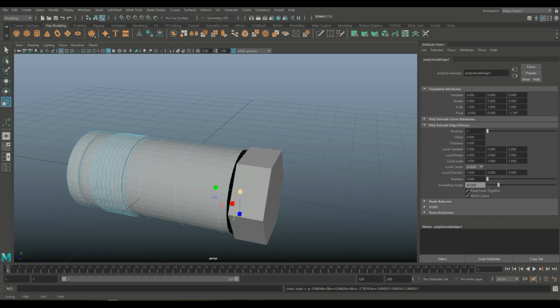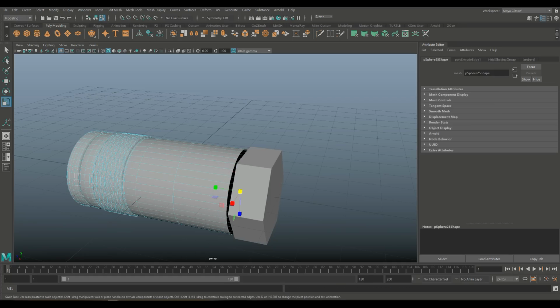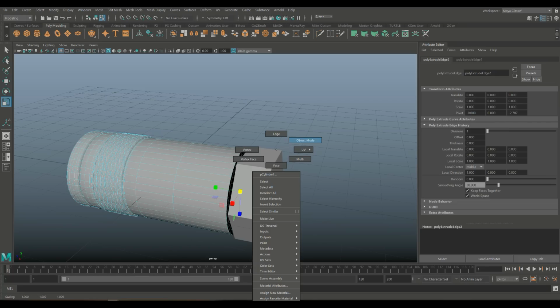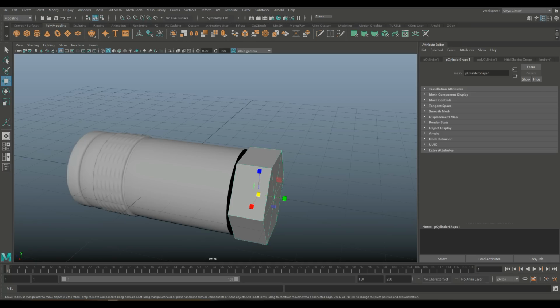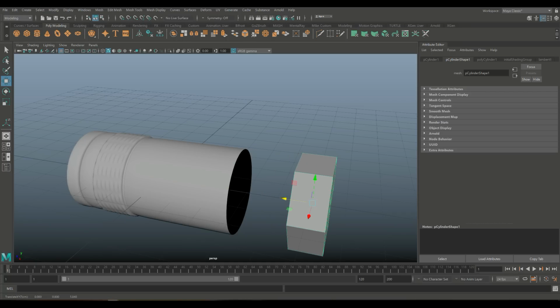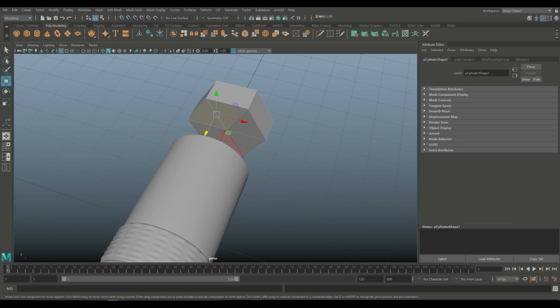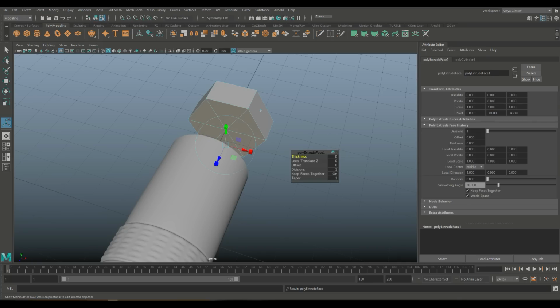Hang on, this guy is still at preview smooth, looks like. Let's try that again. Control E, let's hit R. That's better. And then we got this guy, and what we're going to do here is we're going to hit W, we're going to pull that out. We're going to go in here, we're going to go into face, select these faces, Control E to extrude.